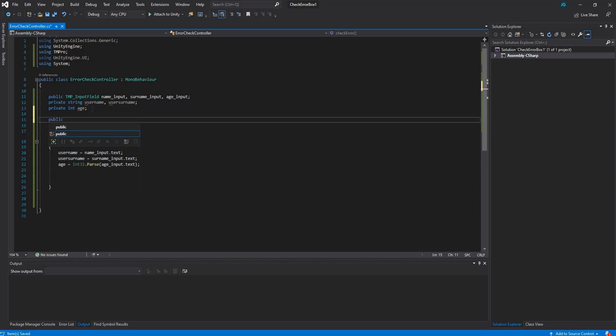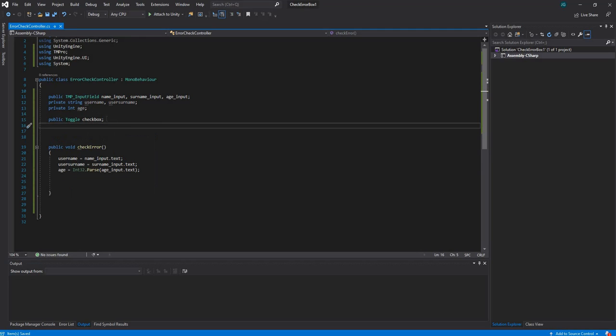Let's create a public toggle, and we can call it checkbox. And then what we need after that is, remember we said we want to throw out an error. So we want to create a public TextMeshProUGUI. That's creating a variable of a TextMeshPro text, which I actually forgot to add in our UI. So let's add that quickly after we create this. This is going to be called the error message holder.